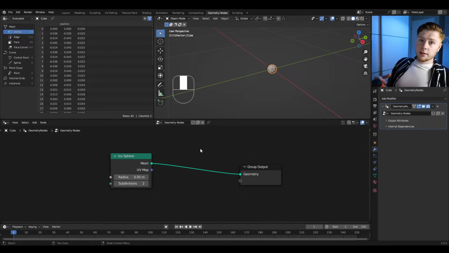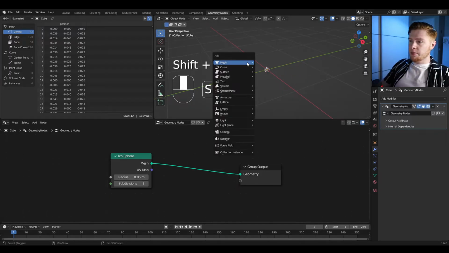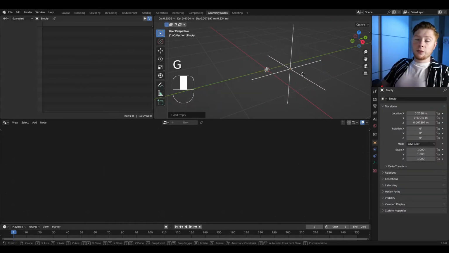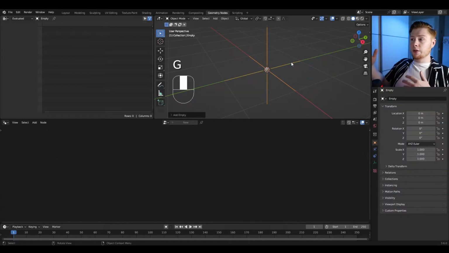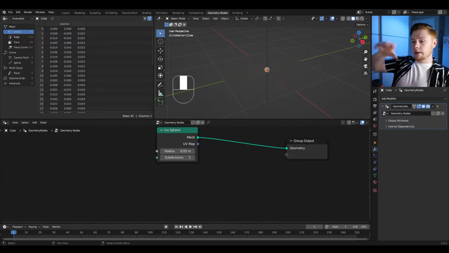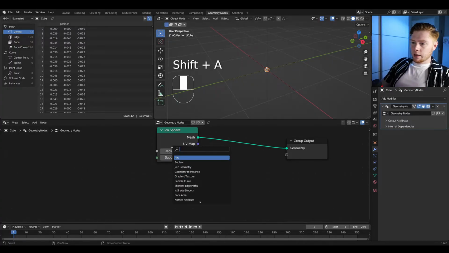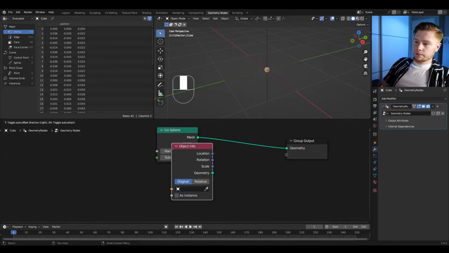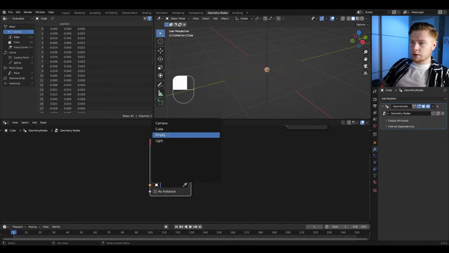We want to make it so that this icosphere is going to follow a certain object. And that certain object is going to be an empty. So let's add in an empty by pressing Shift A and do empty plane axis. And we want that when we move this empty, the icosphere is also moving along. So let's reference this empty in our geometry nodes with an object info node. Set this on the empty.